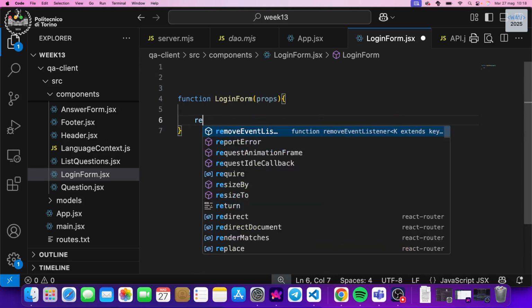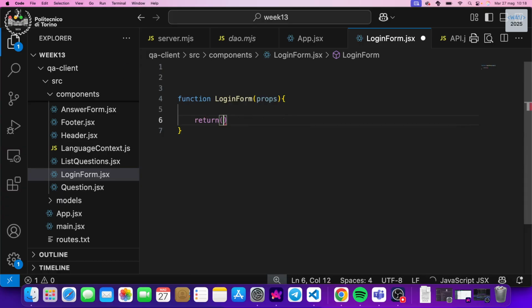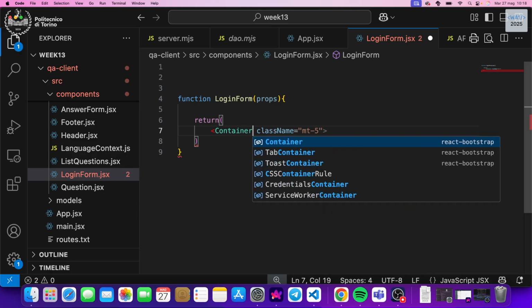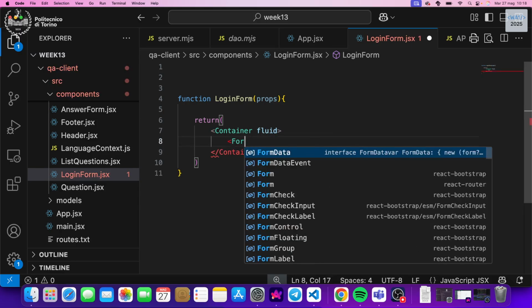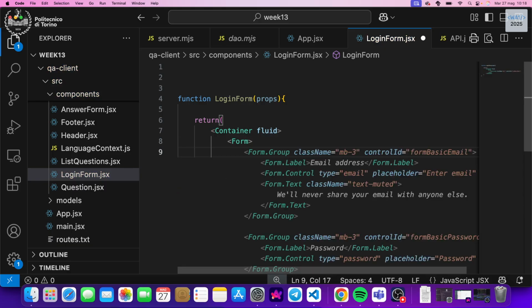So, return, in a container, we put it in a container. And then we have the form that will have 2 fields. The first one in which the user will insert the email, and the other one in which the user will insert the password.